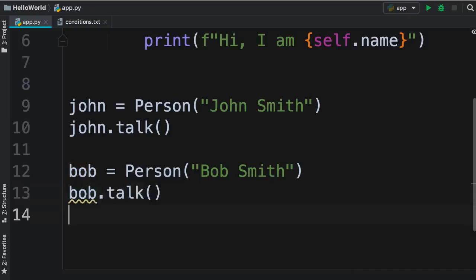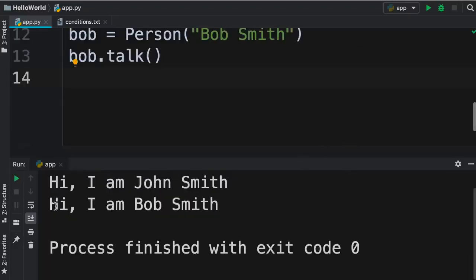bob.talk and run our program, we get a different message. Hi, I'm Bob Smith. So each object is a different instance of a person class.